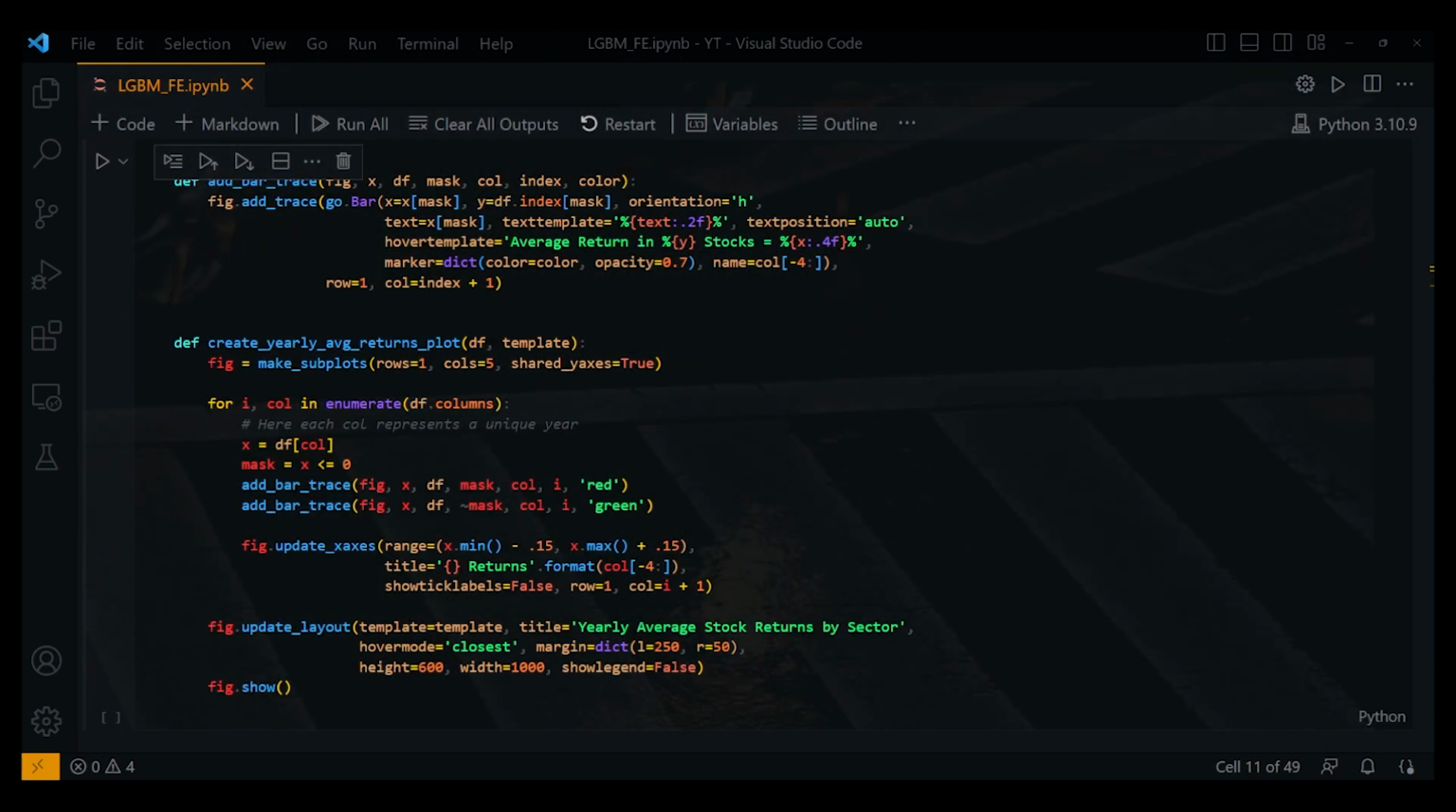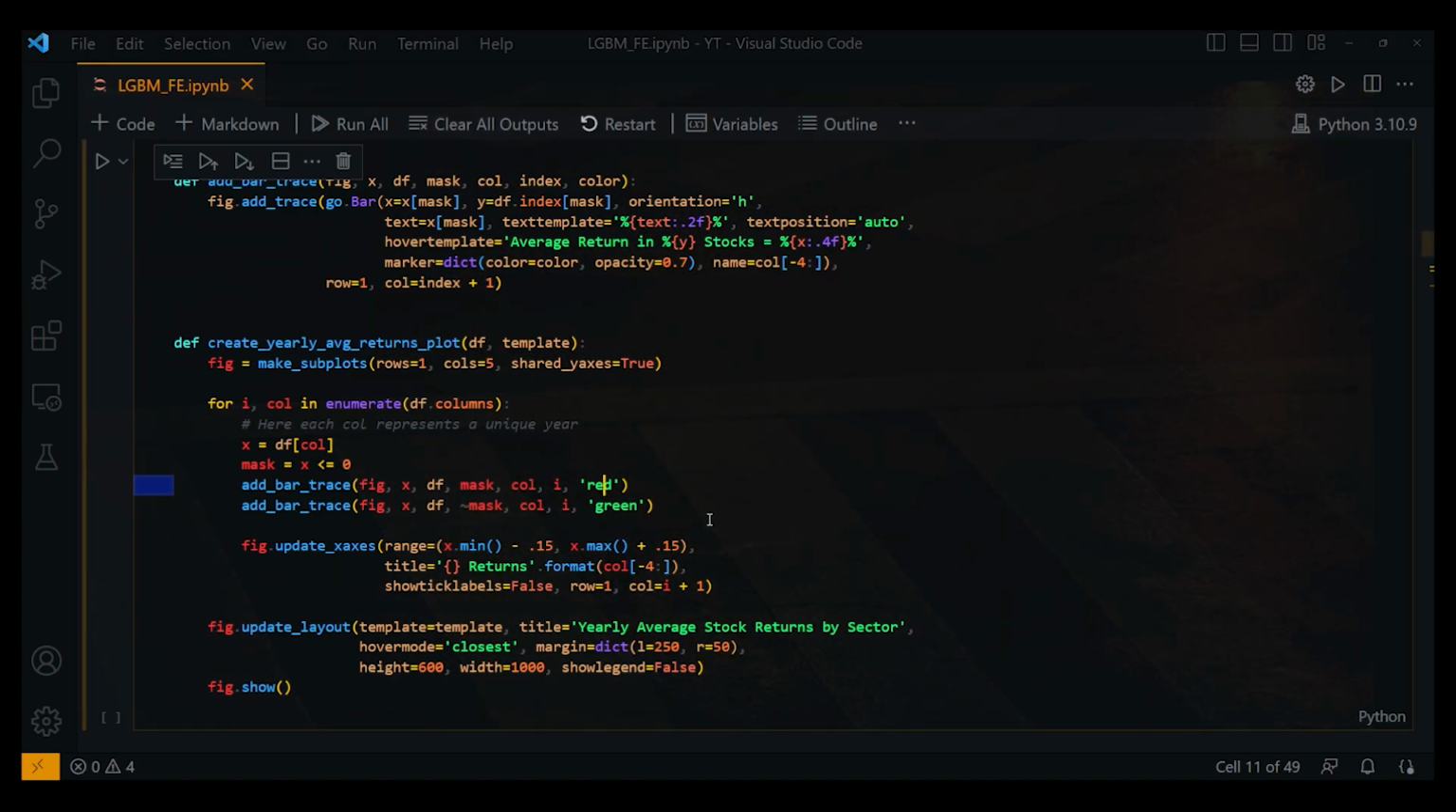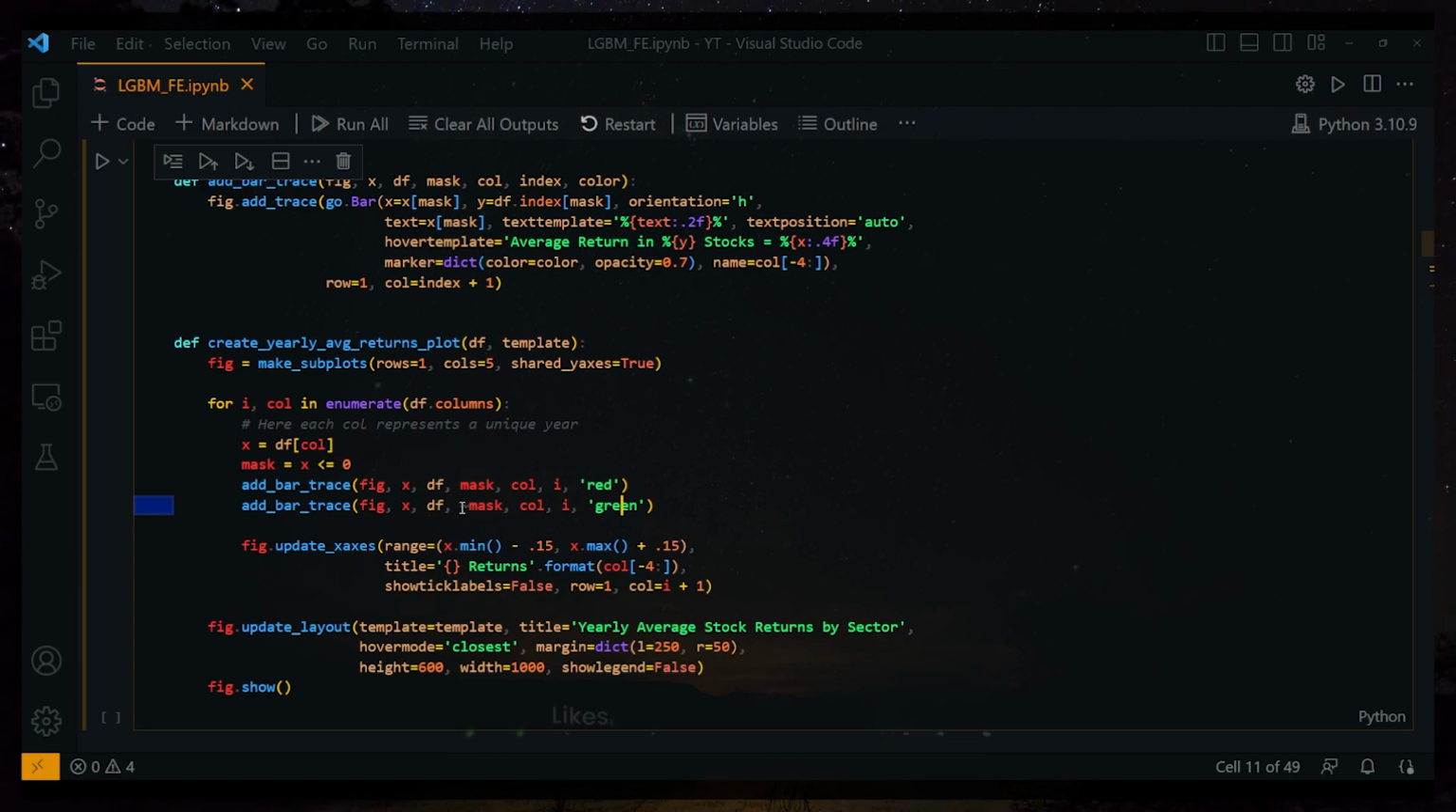And the purpose of creating this mask is to separate the bars in the plot into two categories based on their average returns. So bars with negative or zero return, which are identified by the mask, will be red, and bars with positive returns will be green, which are identified using the inverse of the mask. You can see this symbol right here, which represents the inverse of the mask.